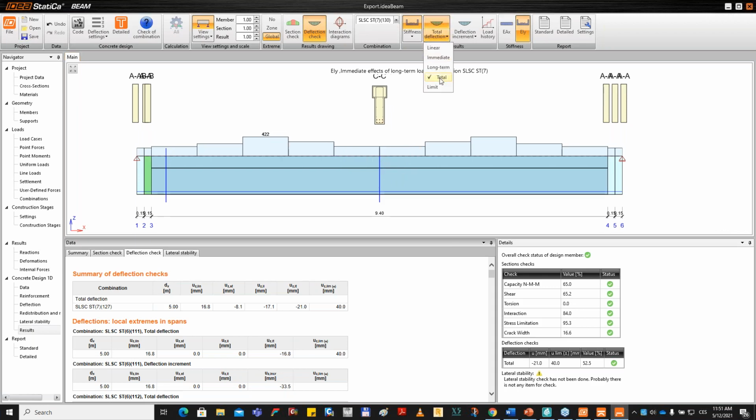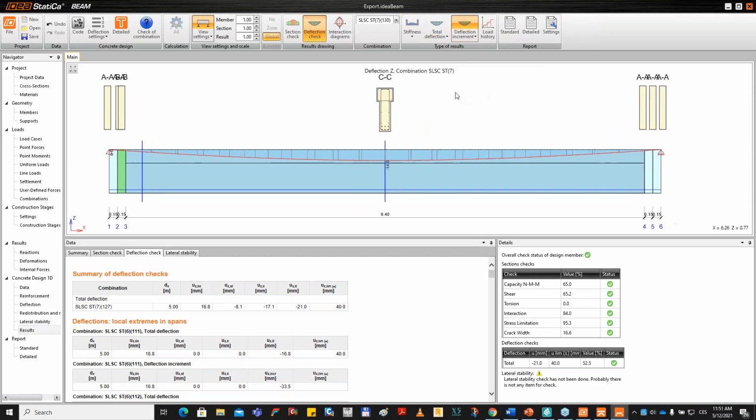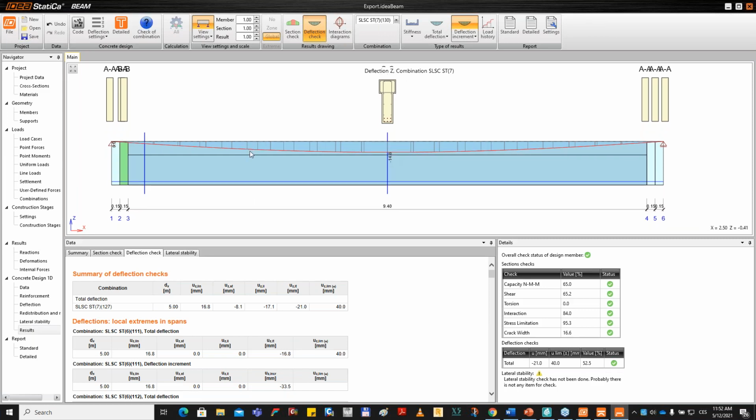We can see also some total long-term or immediate deflection, and also the deflection from the point of view of the increment of the creep, and the increment of the creep is 14 millimeters. So it's really a big percentage of the total deflection of the beam. So that's it from my side.